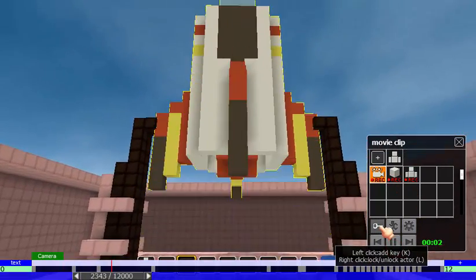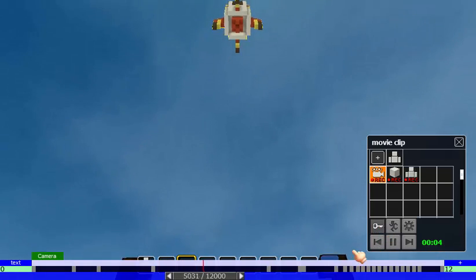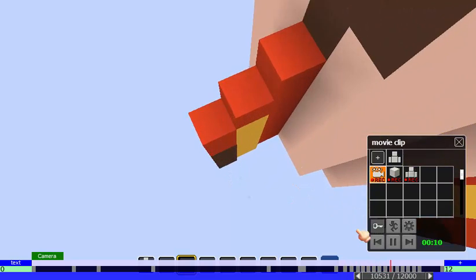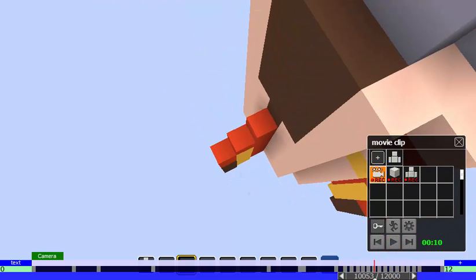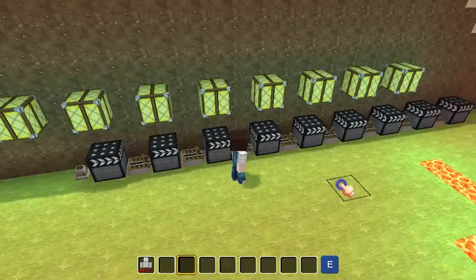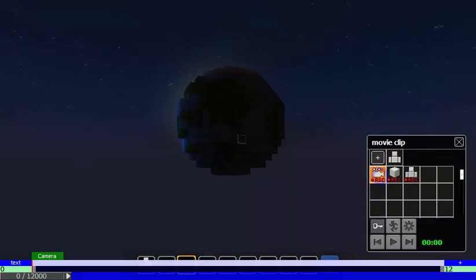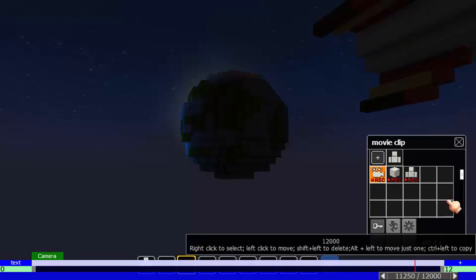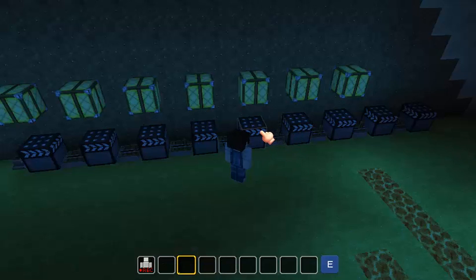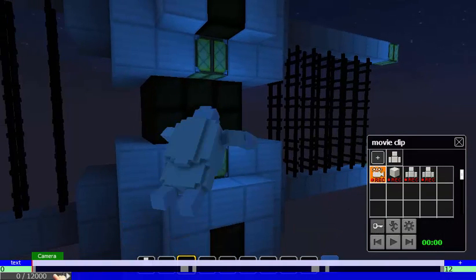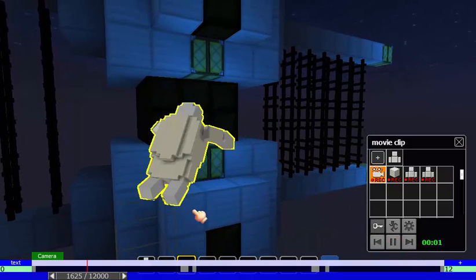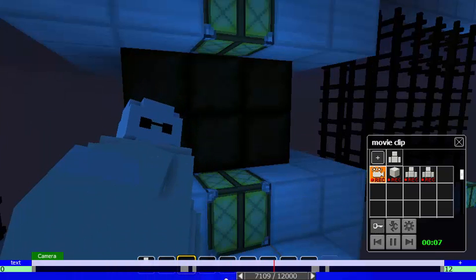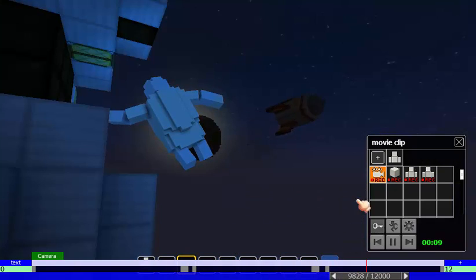Alright, a rocket launches. Cool. That's pretty cool. How about this one? Okay, this is another movie scene. And this one? Okay, this is a Baymax. Is it Baymax? Interesting.